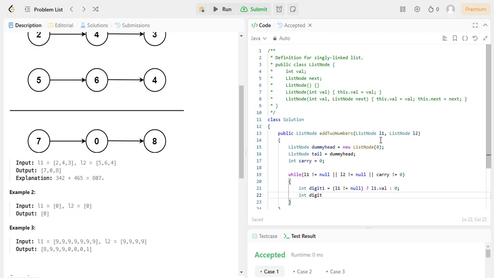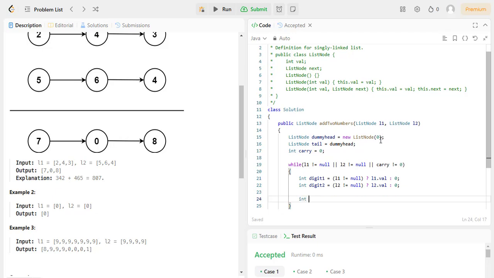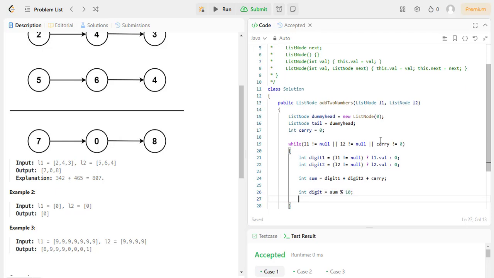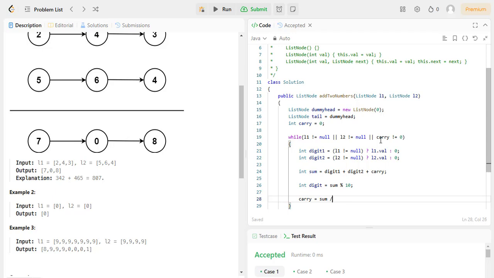Similarly, extract the digit from the second linked list. If L2 is not equal to null, L2 dot val will be extracted, else I will give 0. Now I have to add those two values, that is digit1 plus digit2, plus carry also has to be added. After that, I have to extract the left digit as well as the right digit of the sum value. So I'll take a variable called digit. Sum modulus 10 gives me the right digit of the sum value. Carry is equal to sum divided by 10.